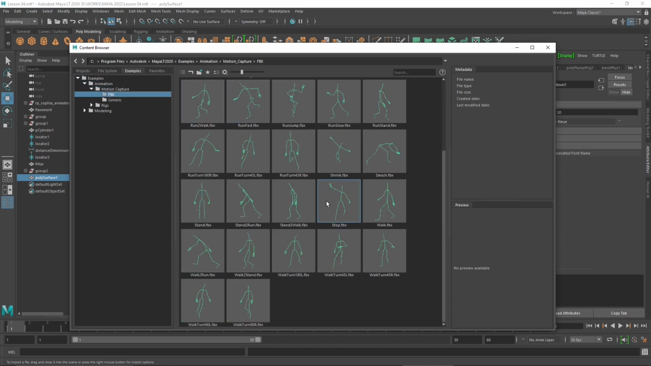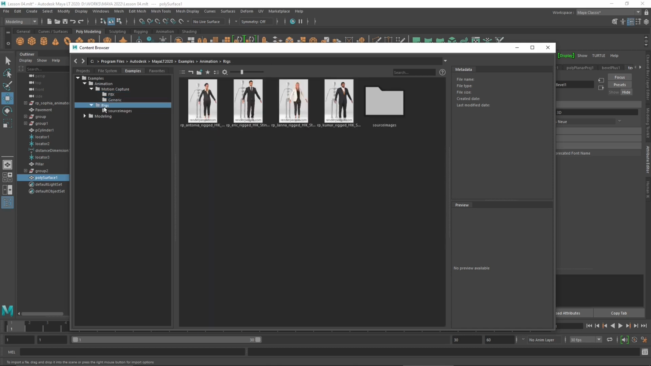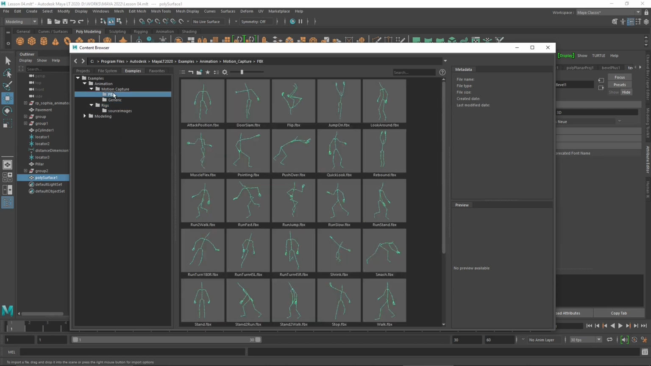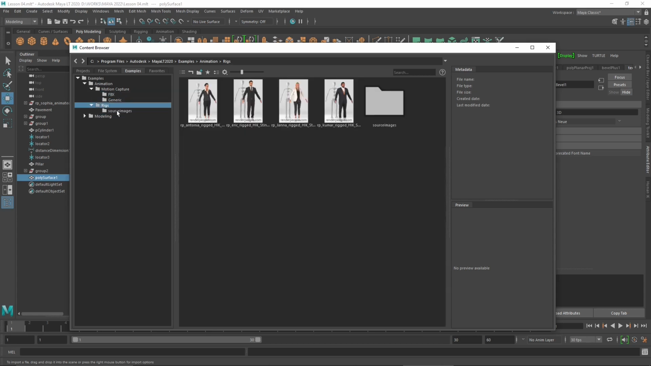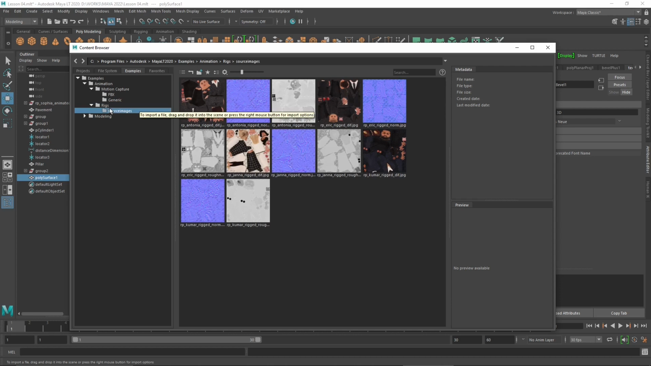And here we can see that we have also other assets inside the content browser. We have some motion capture that we can use. These are all FBX files containing animation. And in the rigging part, we have models which are rigged, so you can use them to test the animation. And later I will show you some examples of the rigging part and the animation of a character. And yeah, it's gonna take some time here. There you go. These are the source images.